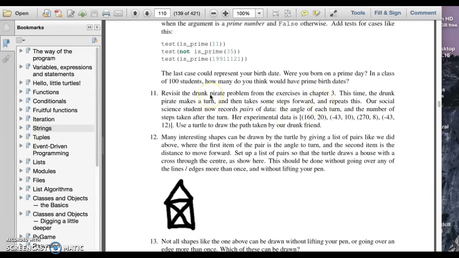Okay, so today we're focusing on chapter 7. This is exercise number 11. This is an interesting problem because we've seen it before in chapter 3. In chapter 3, we were focusing on setting up a turtle and then having it move, first turning an angle and then moving a specific distance and then turning another angle and then moving a specific distance. And we had to input each change.